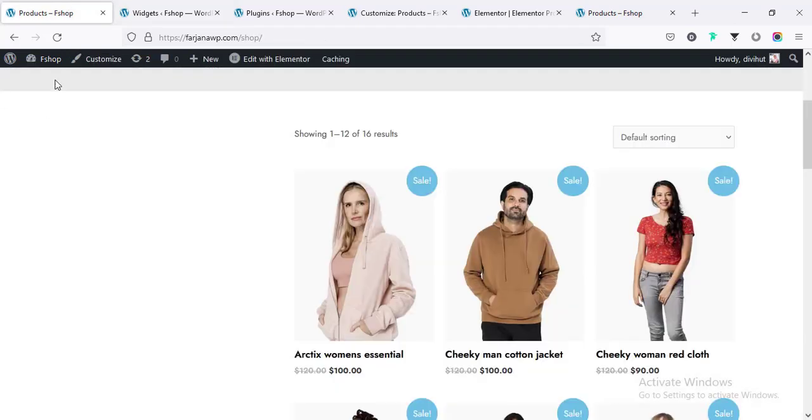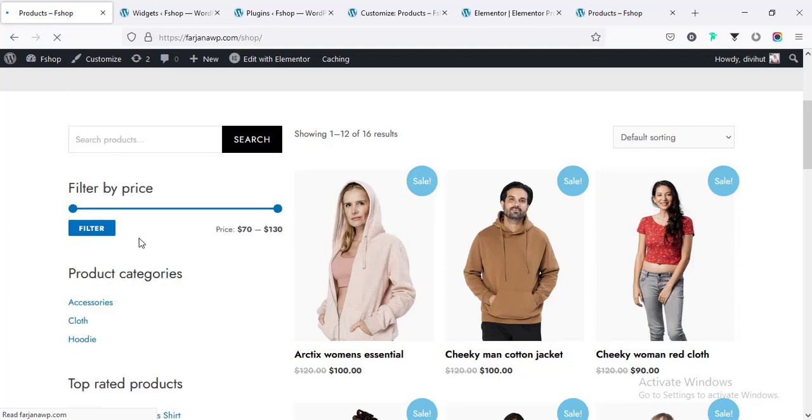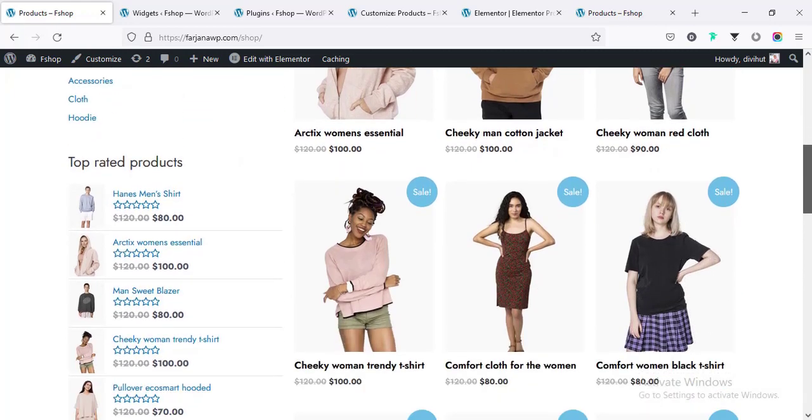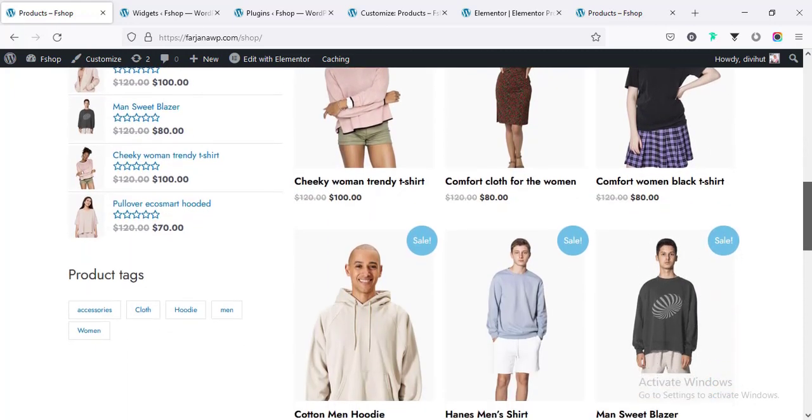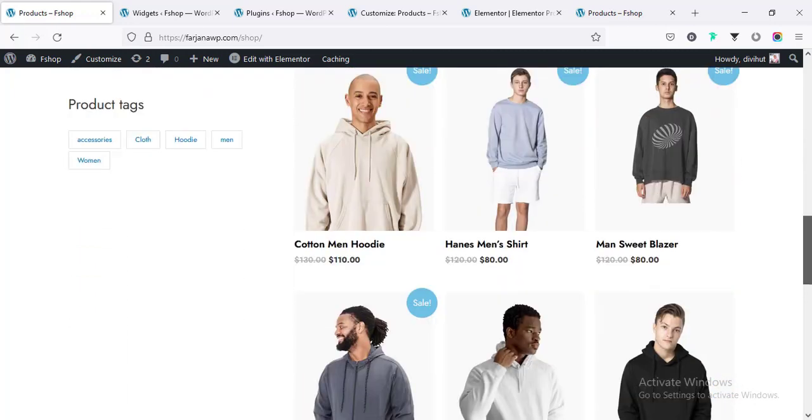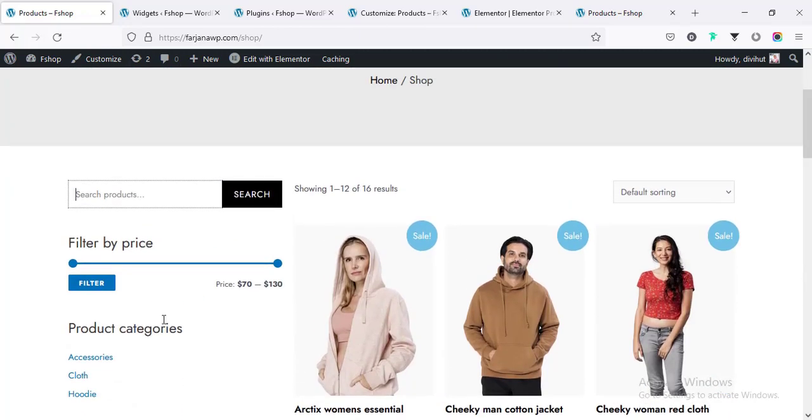And now if I refresh the shop page, so by default it's showing like this. First the product search, then filter by price, product categories, top rated products, and product tags. And here we can also customize all these.